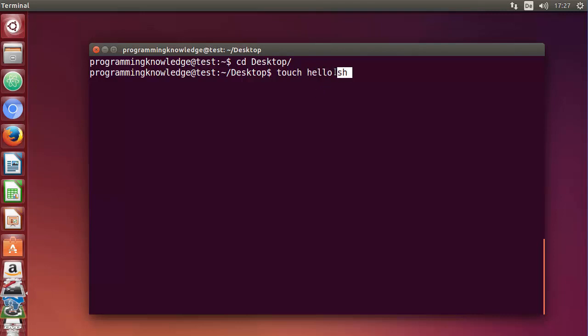But whenever you want to open this shell script using any editor, then it's useful to have this extension, because your editor will be able to understand that this is a shell script file, so it will give you a beautified version of this shell script using the editor. Okay, so it's not necessary, but a good practice to use this extension. Now touch command can be used to create a file. So let me just press enter, which is going to create this hello.sh file you can see here, right?